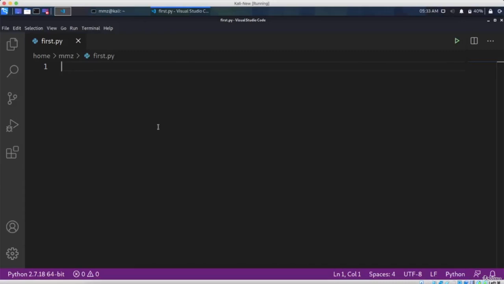All right, now it is time to start with the numbers. Okay, so again, this is the first.py program. So inside it, let's print 1. Okay, like this, as simple as that.